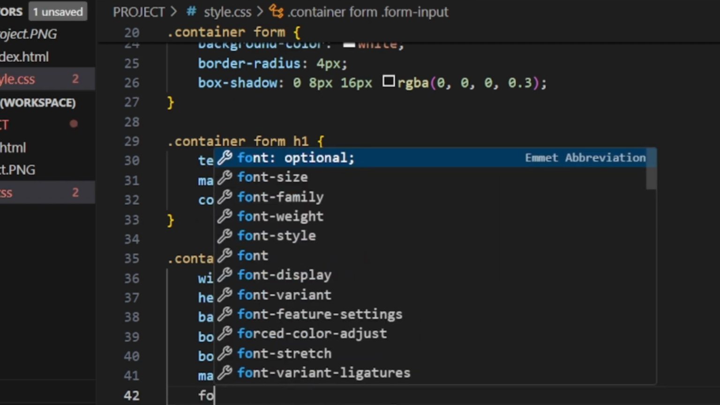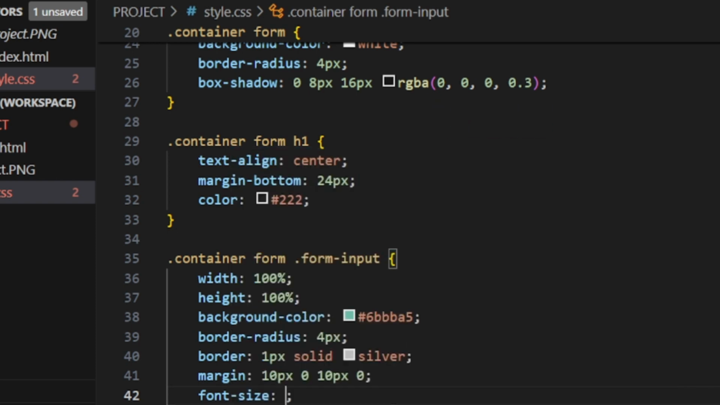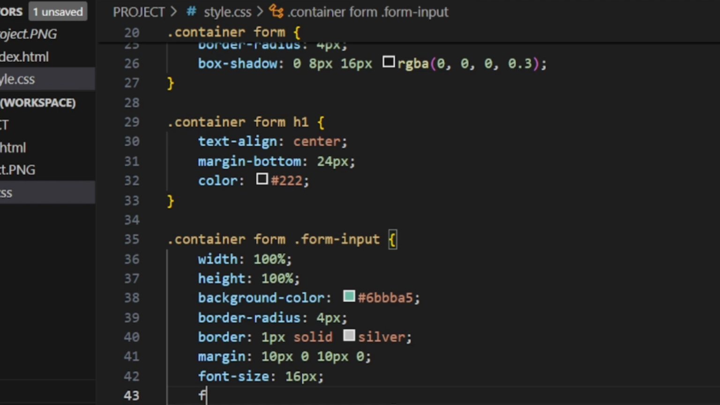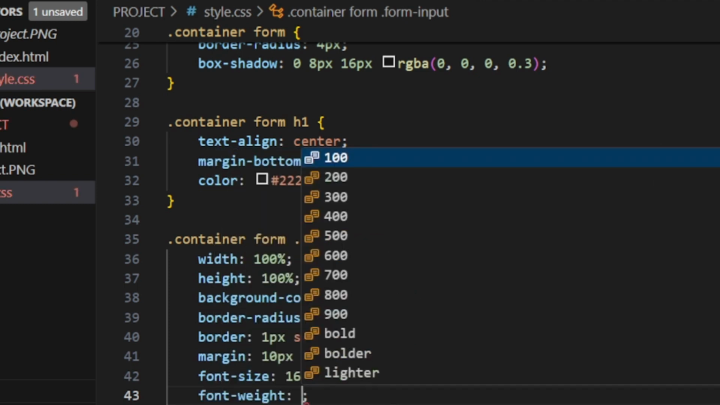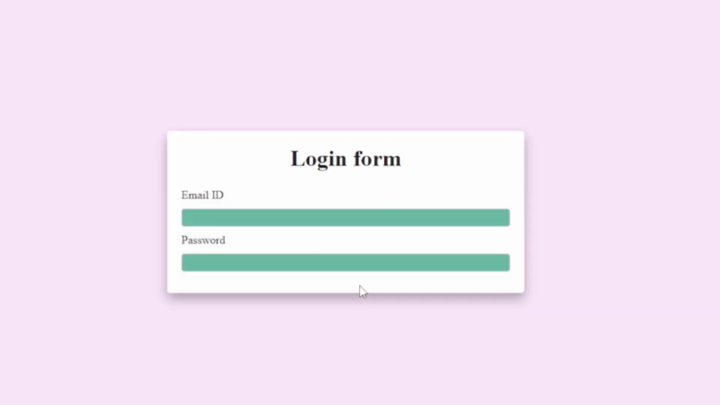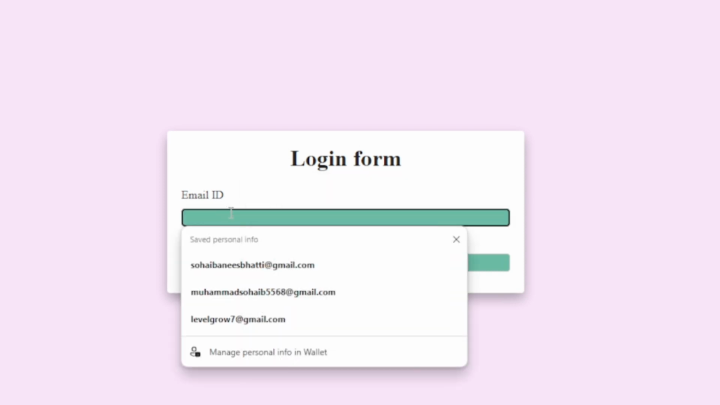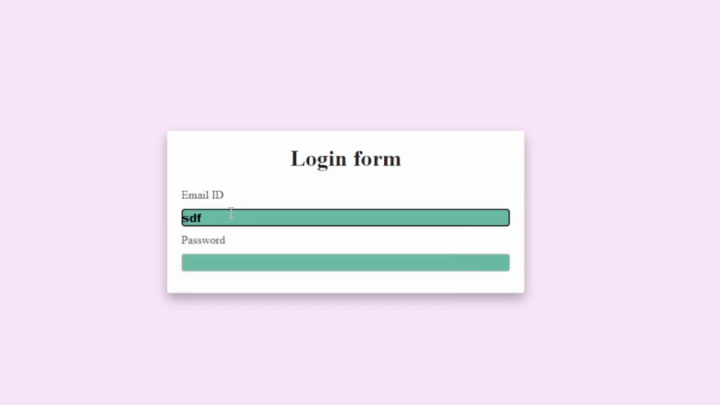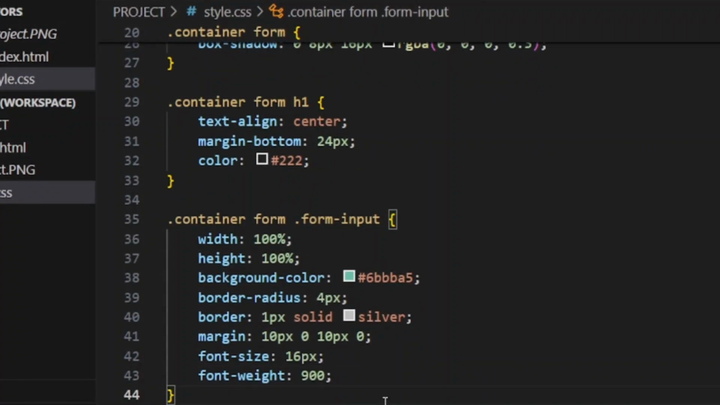Now give a font size to them. Let this font size be 16 pixel. Okay, it's good with 16 pixel. Let's also give it a font weight. What does a weight do? A weight decides the width of the elements given to it, the words given to it, sorry. For example, I write here, it has heavy weight. They have heavy width because of their weight, which is 900. Okay, let's move on.